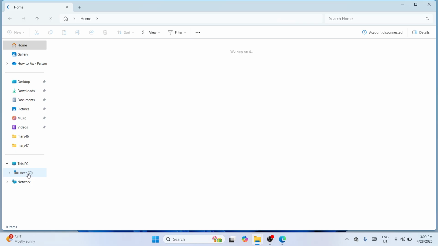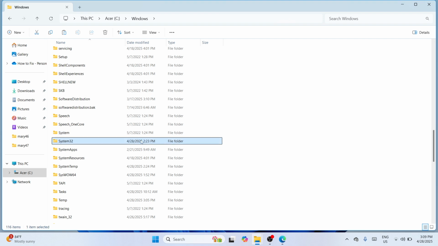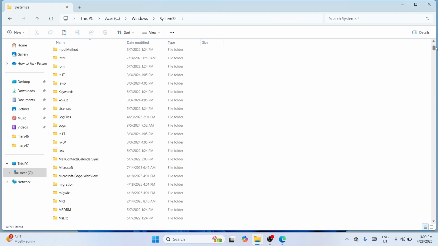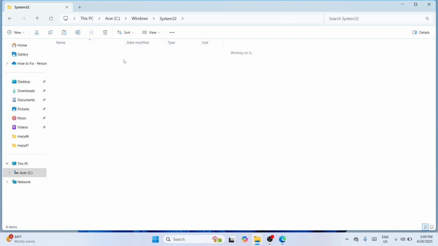Navigate to your C drive. Again, go with Windows. Here at Windows, please scroll down and locate System32. So double tap on System32, and under System32, you need to locate drivers. We just have to double tap on it, and go to etc again.